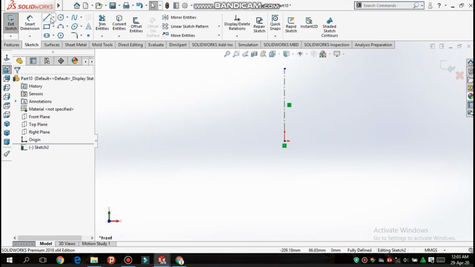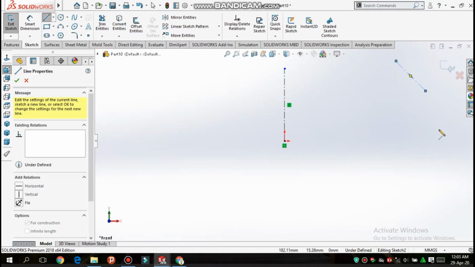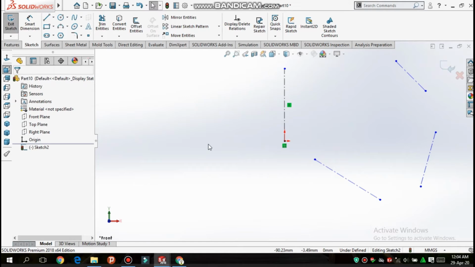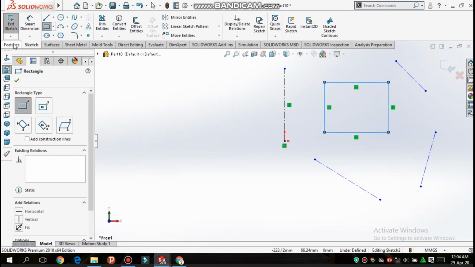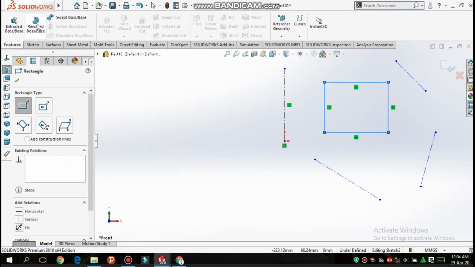Let's say I'll draw 2 or 3 center lines, just like that. Now I'll draw my geometry. Let's say I select the corner rectangle and draw a simple corner rectangle here. Now go to the feature and here is the revolve boss space command. Click here.